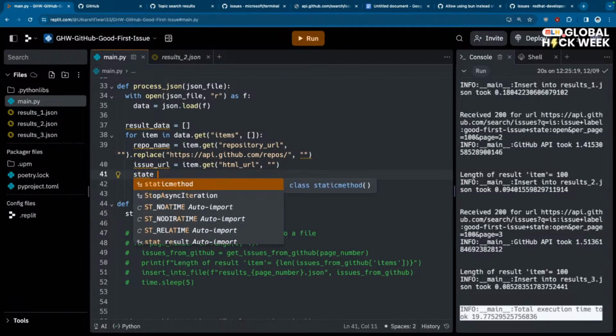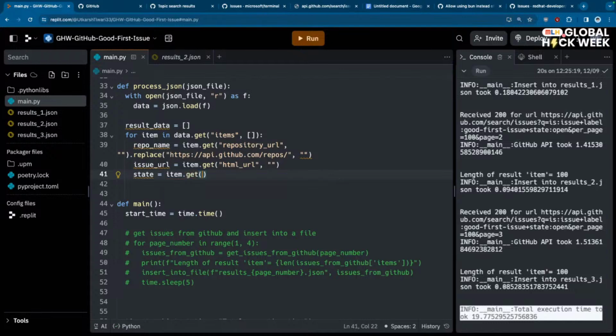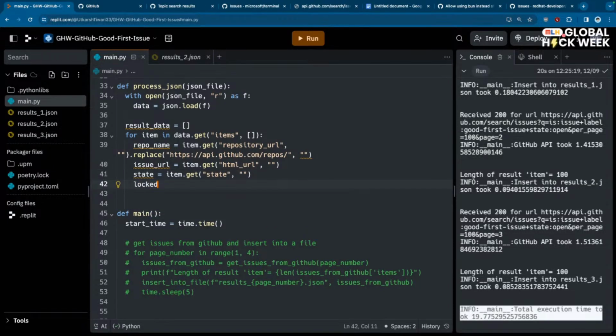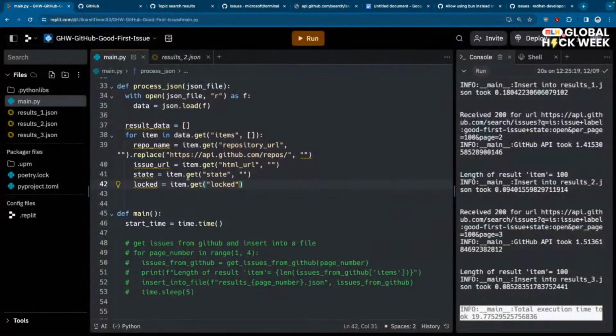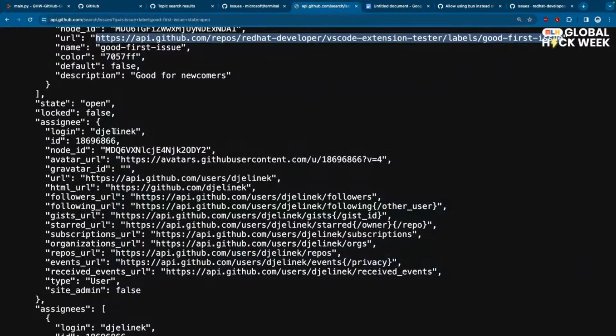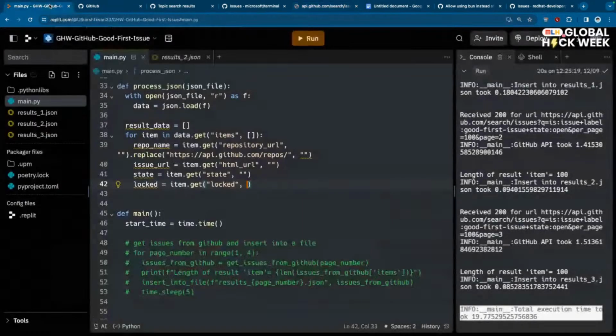Let's just get the state for now, the easy ones, so that we can see it in motion, how it's working. So let's take the state. Let's take the locked thing. Actually, I don't need this. State open, we are sure. Locked, I'm not sure. Okay, let's keep it this way right now. Wait, it is not a string. State open is a string, locked false is a boolean. So we need to add it as a boolean.